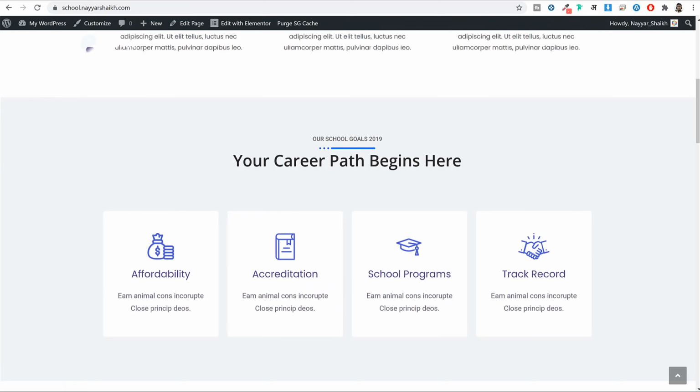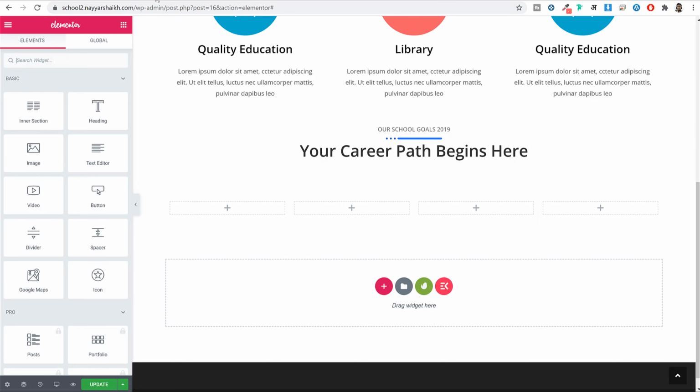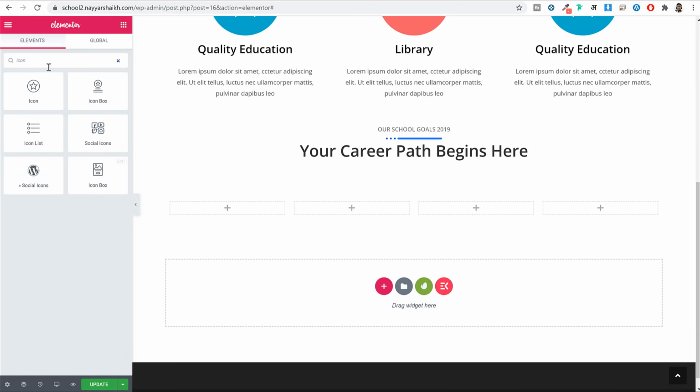Now let me do one thing. Let me use this option. Okay, so again, this is also the same thing that we have used at top. This is icon box, so search for icon box and again use the e-kit one. Drag and drop it over here.